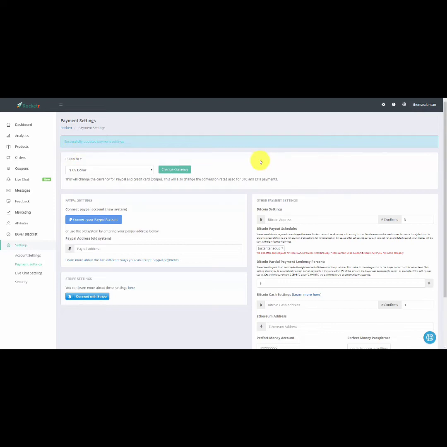Welcome back. Now in this video, we are going to start by creating a product inside of Rocketeer. So to do that, we're going to go to the products link, and then we're going to click add a product.